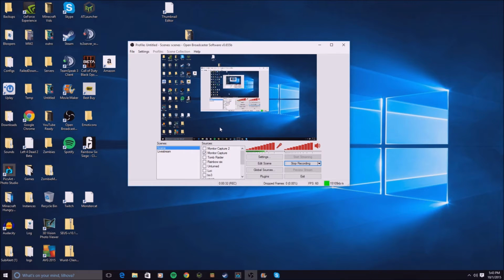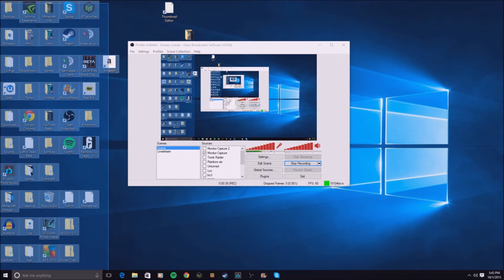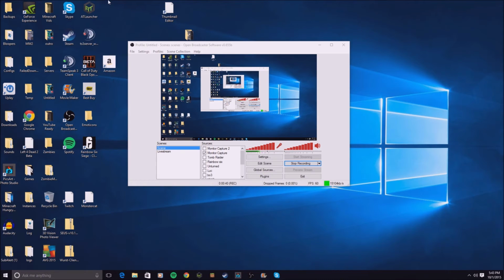So wait, this is awkward. We all see everything together. I don't know. Anyways, don't make fun of this. I know this is really scattered and nasty looking, but anyways, let's jump right into it.